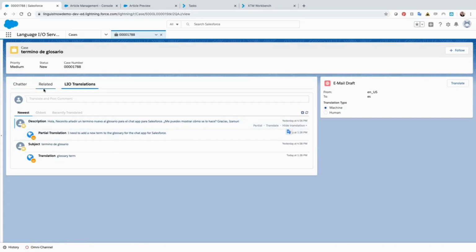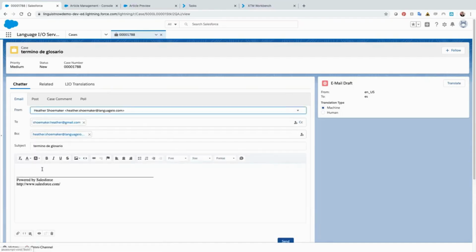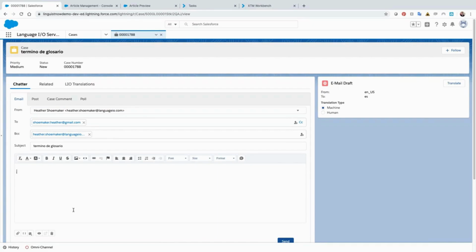So at this point, when you're ready to respond to the customer, you're going to click back to the visual editor where you usually respond to emails. And we don't need that. Let's get rid of that. We're going to say something in English because that's our language. See if I can spell.